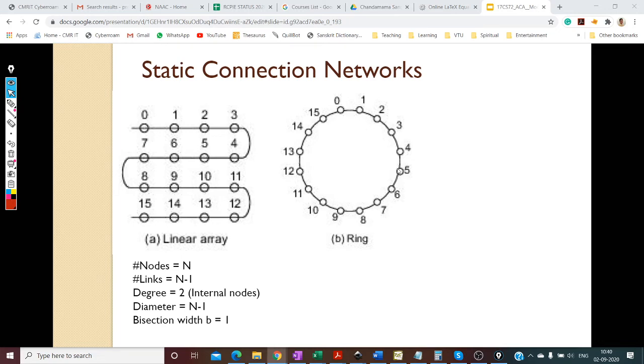One, two, three, four, five, six, seven, eight, nine, 10, 11, 12, 13, 14, 15, 16. Guys, seriously, you have to learn counting. It's 16 links. If it's 15 links, it would be a linear array. All you're doing is you have a linear array, you add one more link to it, and it becomes a ring.